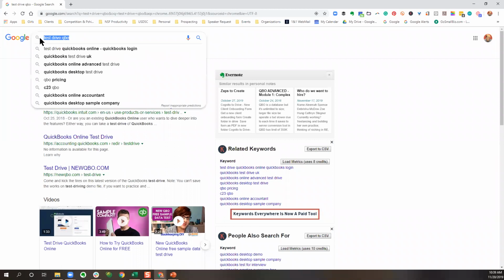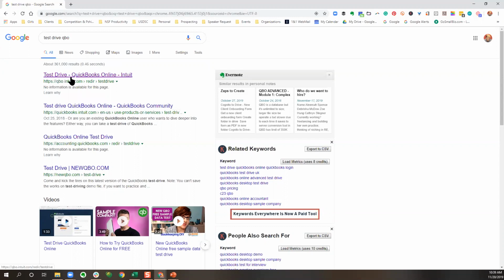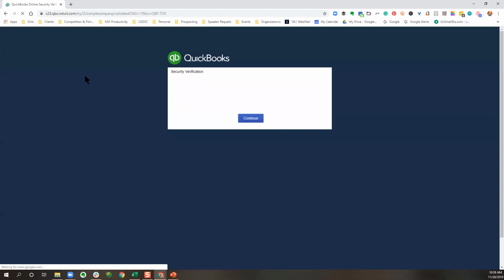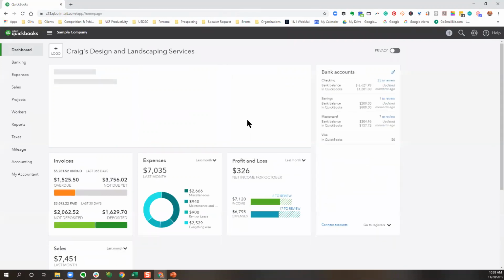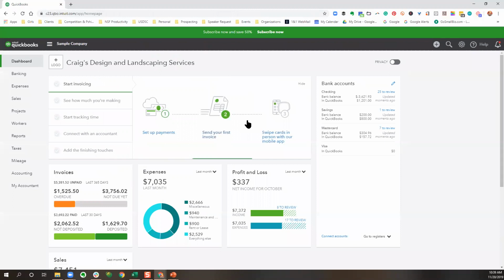So if you type in test drive QuickBooks Online or test drive QBO, it does give you a link. It takes you straight to the file. And again, you say I'm not a robot. Sometimes you have to click some pictures just to verify that you're human. And then it drops you into Craig's Design and Landscaping. It's a sample company. It's a construction company that also sells products and services. So it kind of gives you the full picture of how everything works. Again, anything that you do to this file goes away once you close the browser.